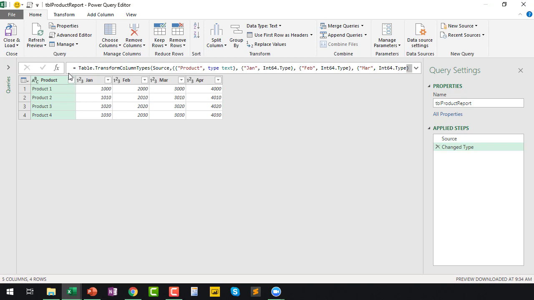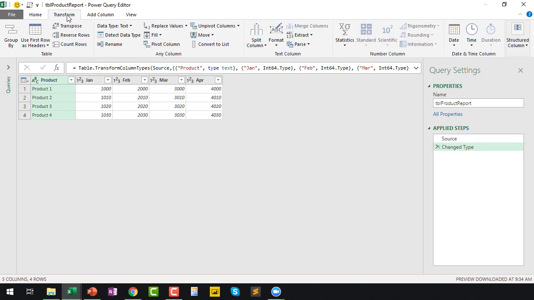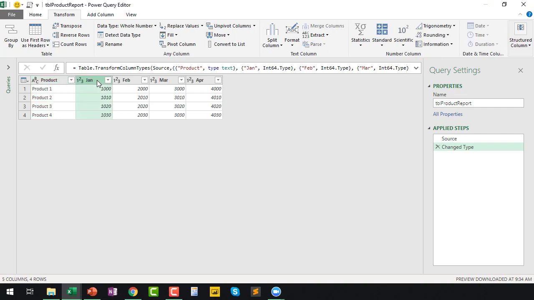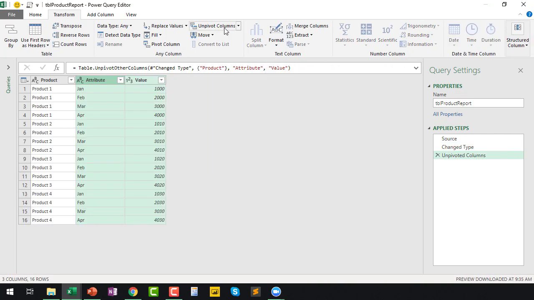Now, the one thing we want to do for this is on the Transform tab, we have this Unpivot Columns button, which is absolutely amazing. So what I'm going to do is just select these month columns. I'm going to select the January column, hold the Shift key, and select the April column. So I have all my month columns selected. I'm just going to click this Unpivot Columns button. Just one click there, and it does the unpivot for us.